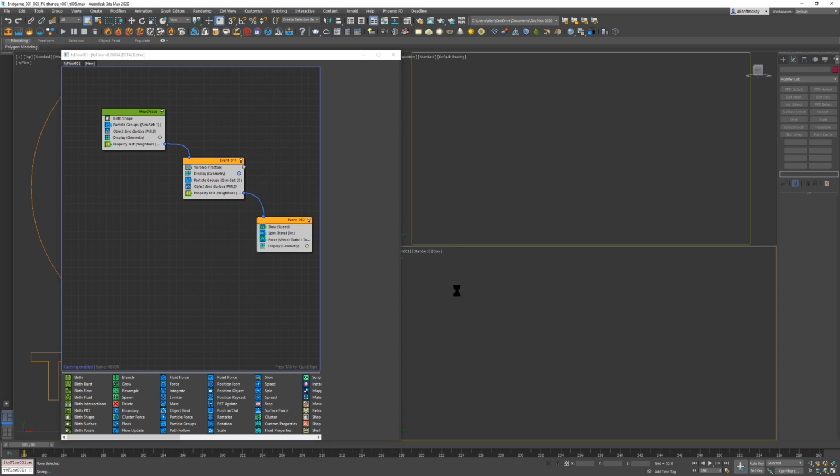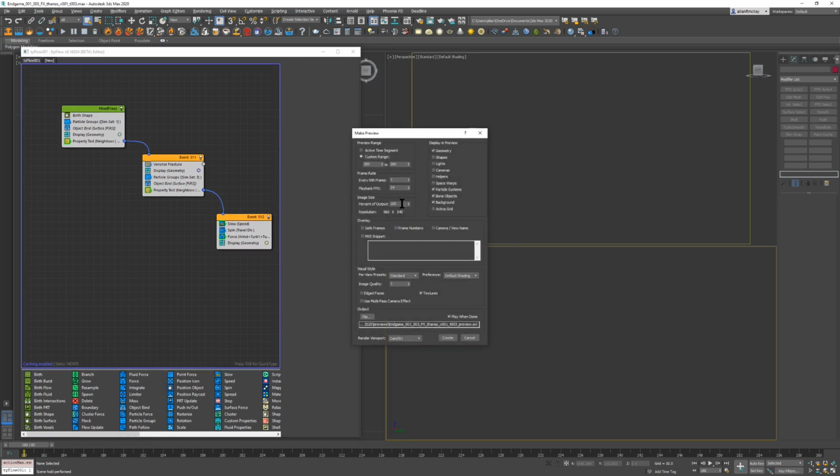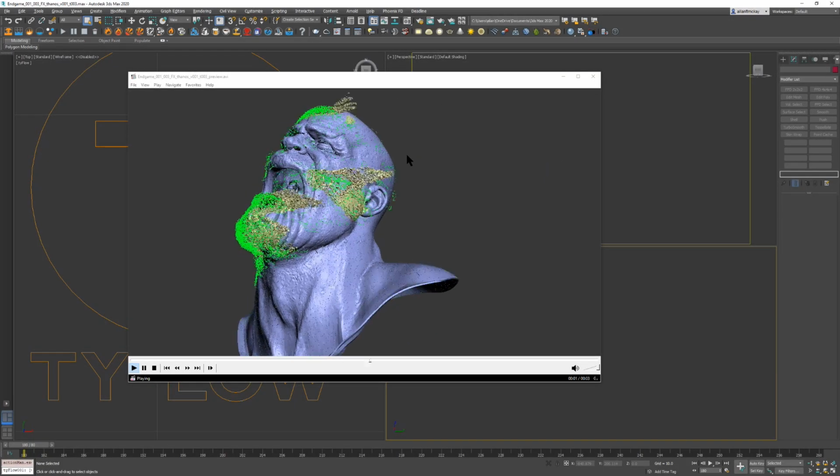So I'm going to run another preview. We can take a look and just see how that feels. Set the resolution a bit higher, and I'm going to set frame numbers. Okay, so this looks perfect.